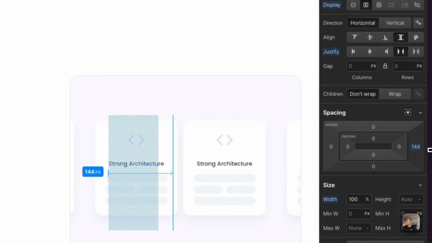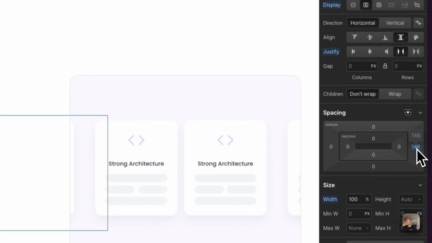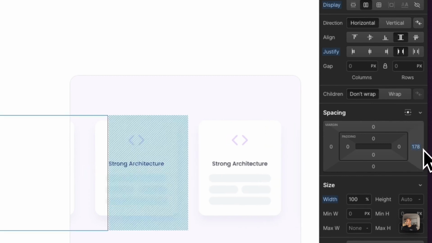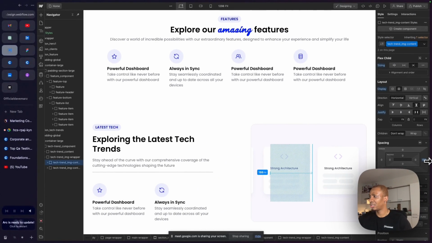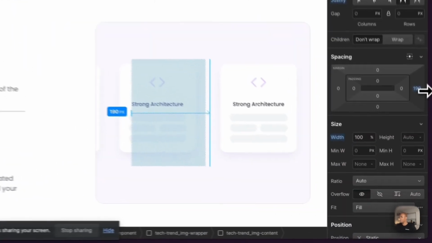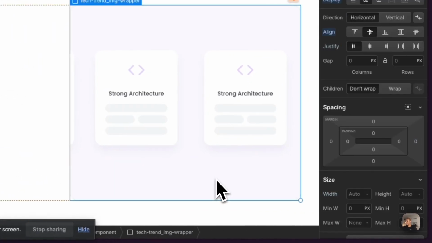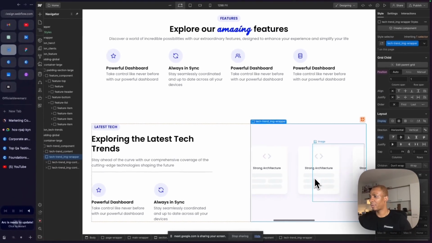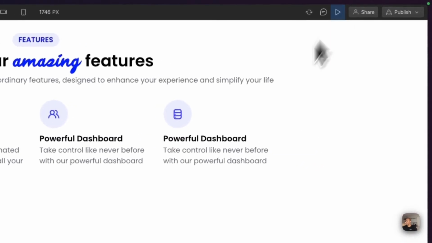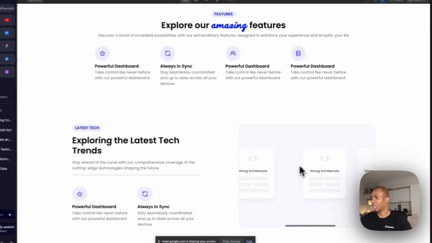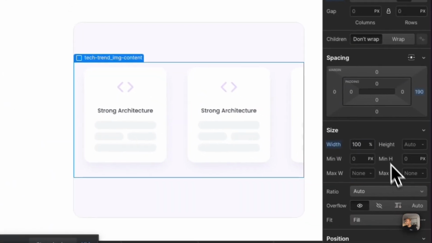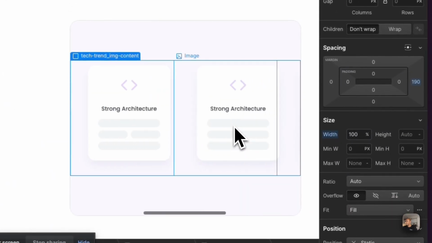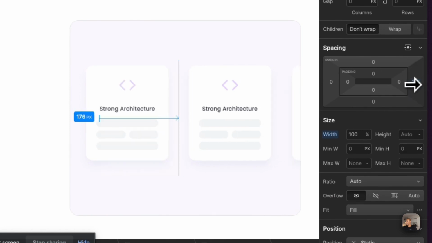More margin like this. Maybe 200. Nah, maybe 190. Okay, 190 is perfect. So you see, we now have all of them. The spacing here is too much, so that 190 is too much. So I'm just going to make it maybe 180 or some sort. Maybe 180.